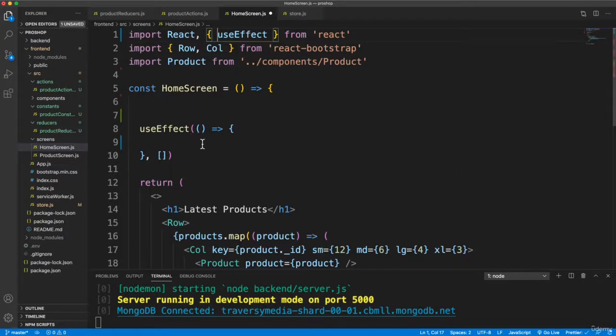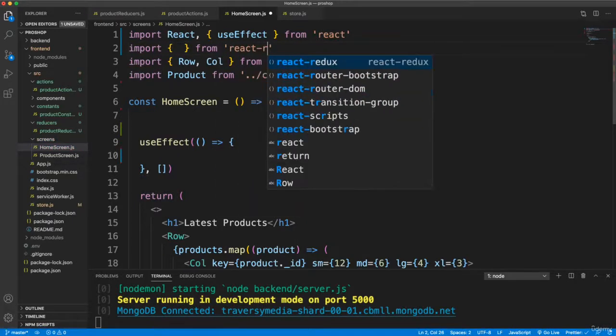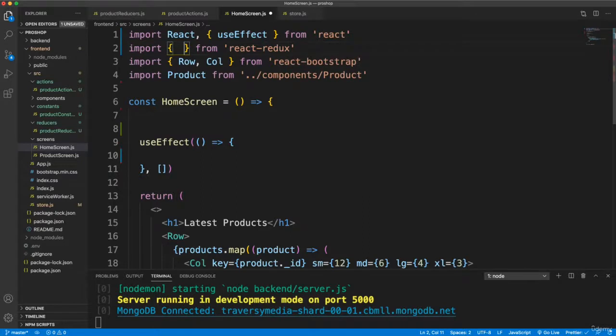dispatch our list products action, we actually have to bring that in from React Redux. So let's just go right here and let's import. So this is going to be from React Redux. And we want two things. We want to bring in useDispatch, so that'll be used to dispatch or call an action, and then useSelector, which is used to select parts of the state. We're going to want the product list part of the state.